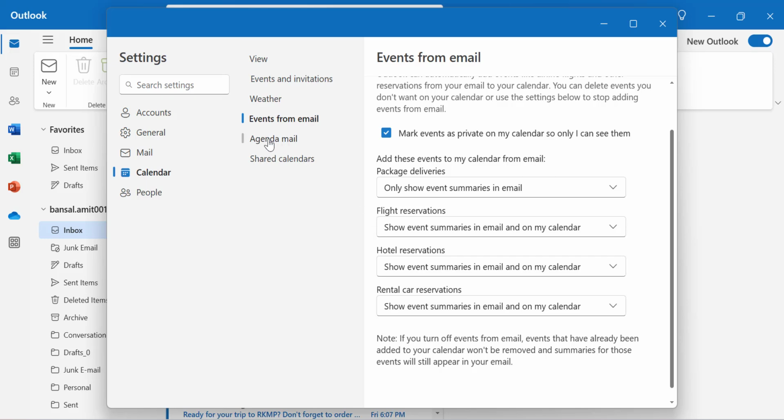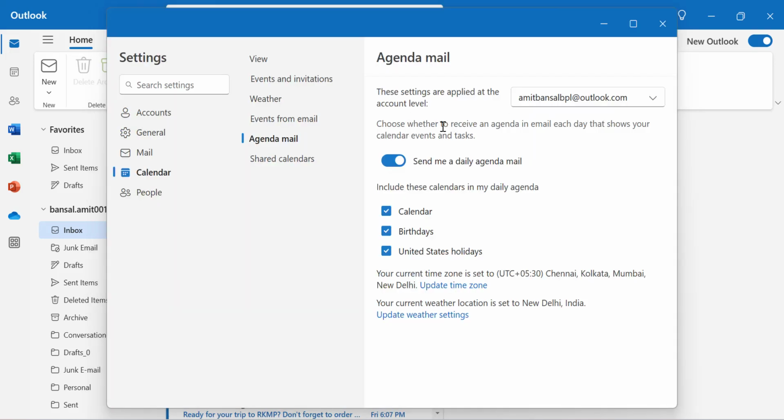Next is agenda mail. This setting lets you choose whether to receive an agenda mail every day that shows your calendar events or tasks. Send me a daily agenda mail. Include these calendars in my daily agenda: calendar, birthdays, and United States holidays. These are the added calendars in my Outlook. So if I want a specific mail or the upcoming event mail, I can select from here.